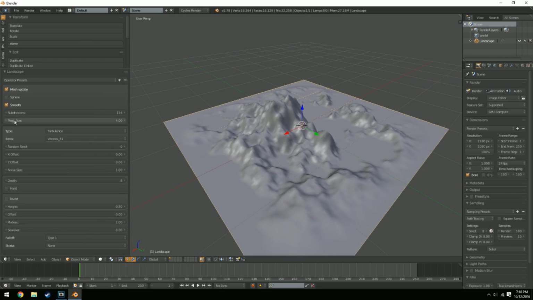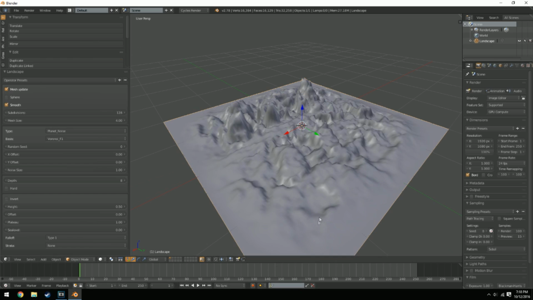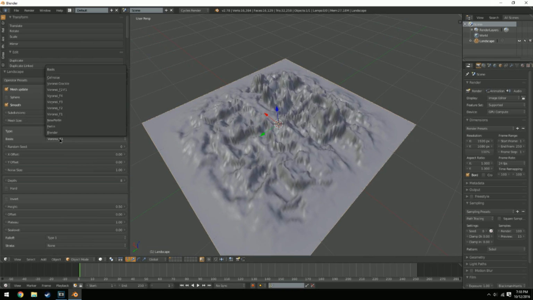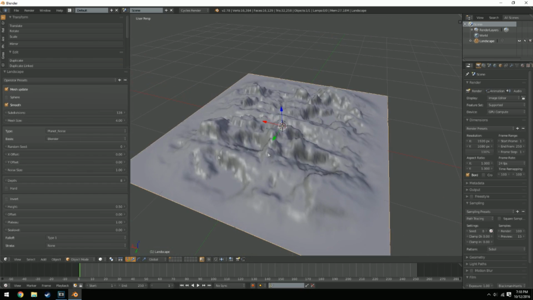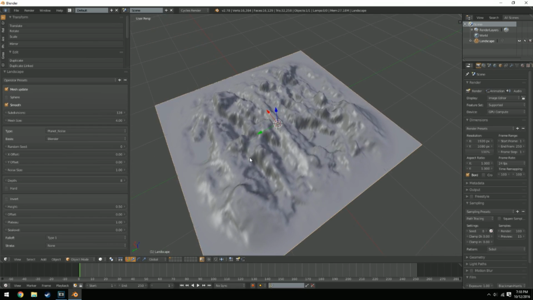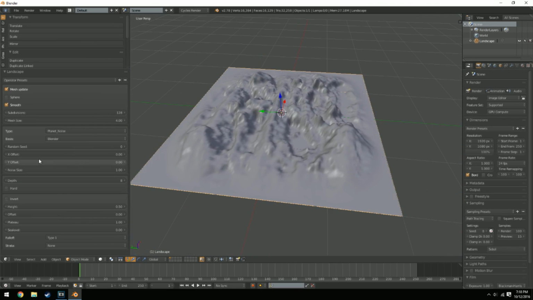I believe I did the math before, it's really not that hard of math. There's 10 here, and 11 here, and 10 times 11 is 110. So there's 110 different ways you can generate noise here. And I think that's absolutely awesome. My favorite is Blender and Planet Noise because it really just looks like terrain, and it's good if you smooth it out, which we'll go over in a second.